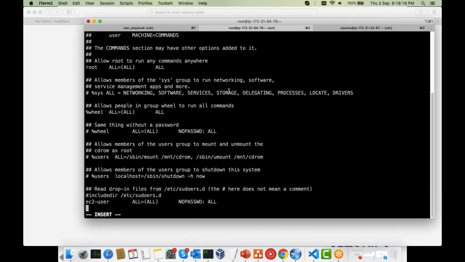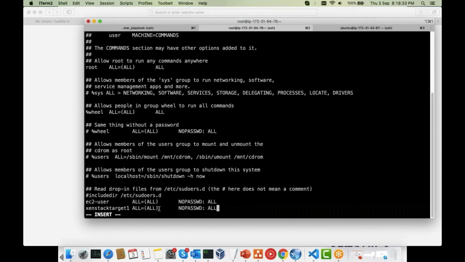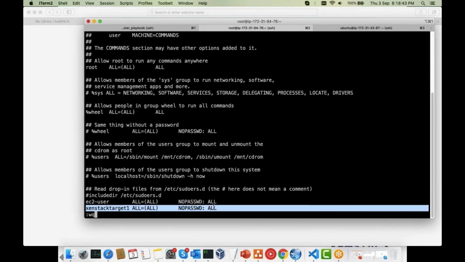Yeah. So what was our username? This is Xenstack target1, and thereafter we need to copy these things and paste it just below this. In this way, we are providing that the user should have full root privilege without asking any password. Okay, so let's save this. Make sure you do this thing properly.